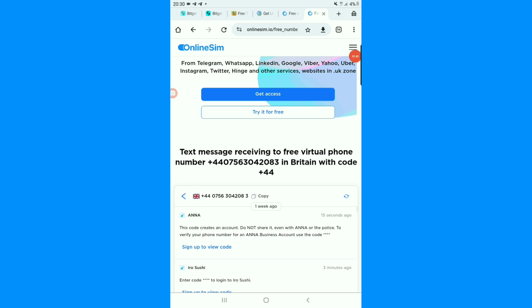Then what I have to do is reload the page and sign up, in order to view my code after pasting my phone number on my Telegram. So after signing up I just have to view the code, then paste it on my Telegram.